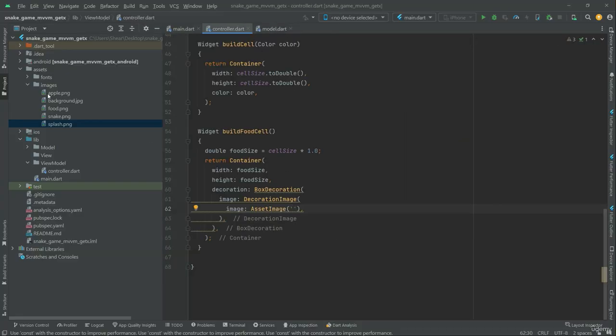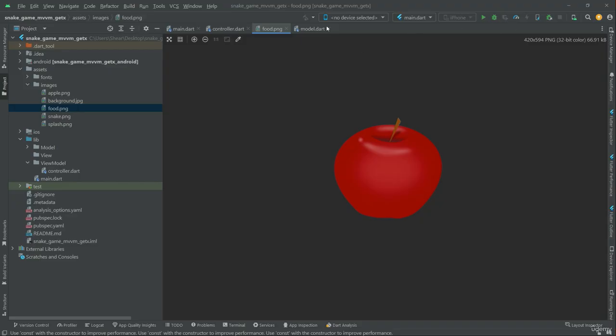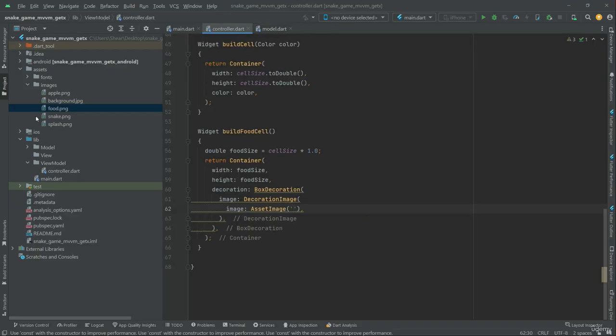and just go back again in here, right in the build food cell. As I told you already, we will set the image for that specific food. So in here we will now set the path to the specific food. Which food? That one. Okay, that apple, right in the assets and right in the images, and then we will go to food.png.